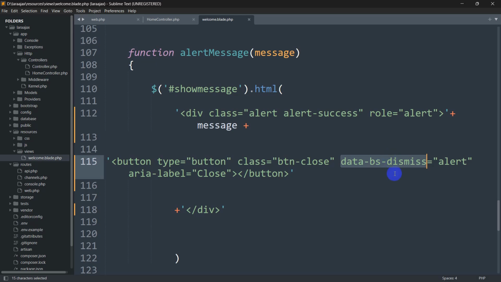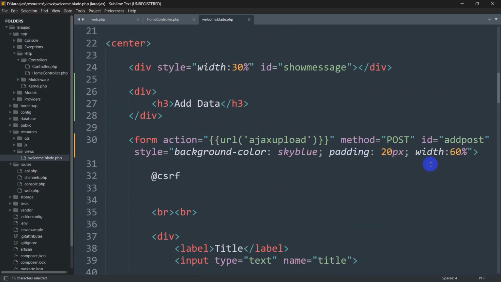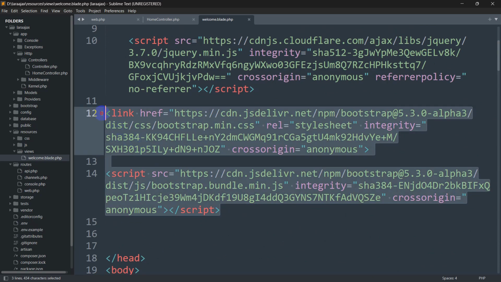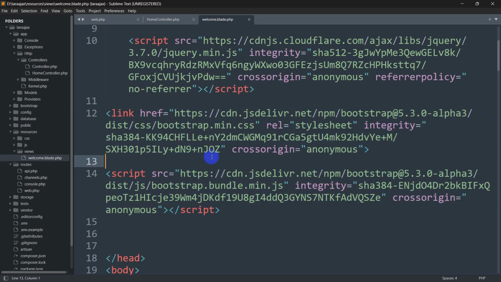Now let's say you write this exactly the way it is, then what might be the issue? The issue might be that you did not write the Bootstrap CDN link properly. Now the Bootstrap CDN link has two parts. The first part is CSS and the second part is JavaScript. You need to add both the CSS and the JavaScript CDN links at the top of your head section.